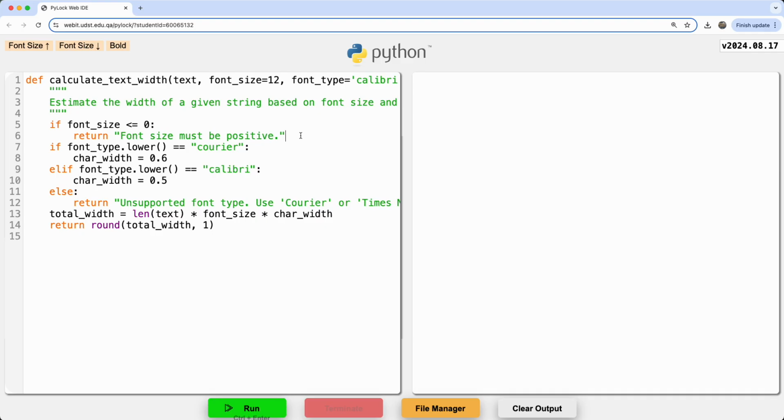All right, so here we go. It shuts down the function, doesn't go any further, it just returns. So the stuff that happens down here never actually occurs. The next thing it does is it takes the font and makes it lowercase, because sometimes people type Courier with a capital C or Times New Roman or whatever. So I just make it lowercase so that I can do a comparison. Basically, if it's Courier, then the character width is 0.6. Otherwise it's 0.5. Different fonts have different sizes. And if it isn't any of these, it returns an unsupported font type.